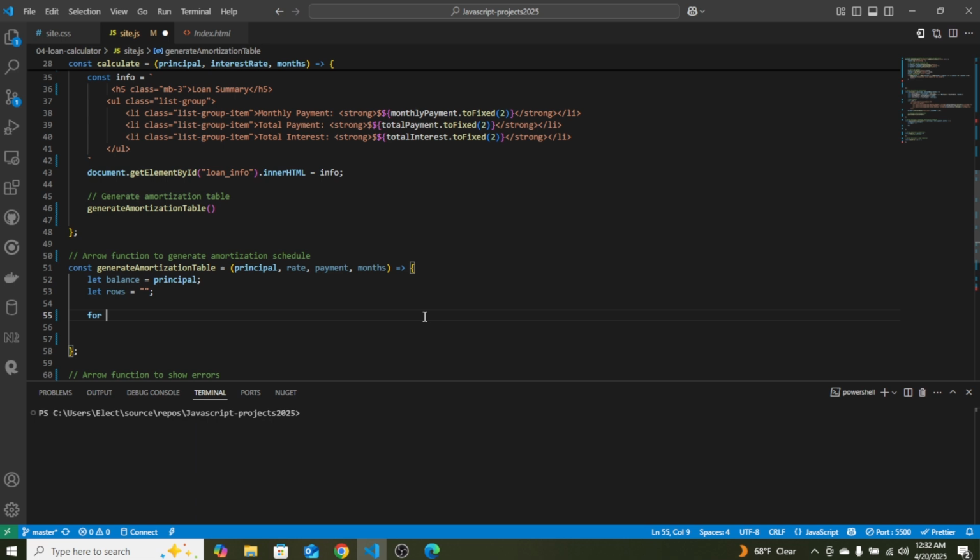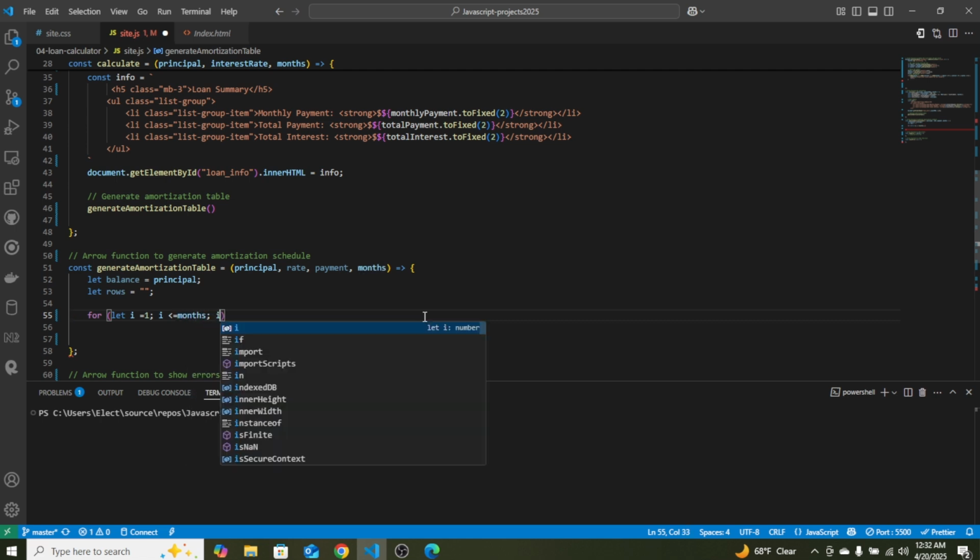So let's do a for loop. It's pretty cool, the for loop. So this is going to be let i equal to 1, and i is going to be less than or equal to the months, and then i plus plus.